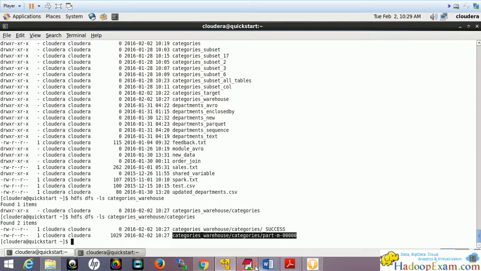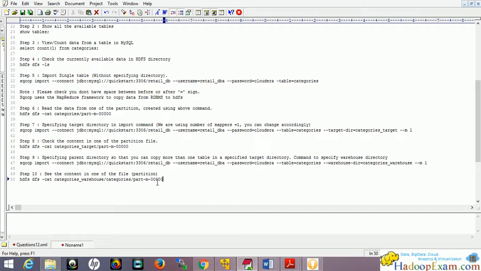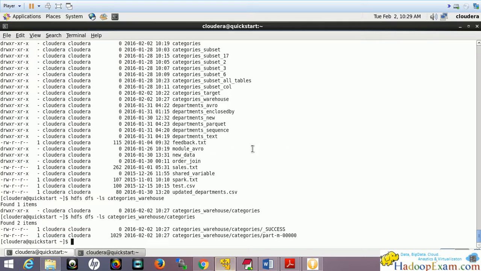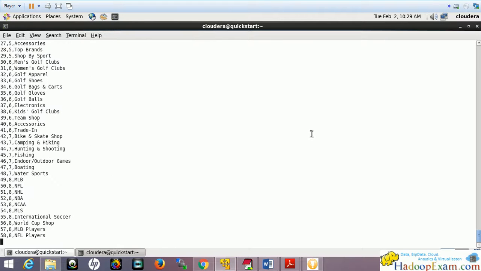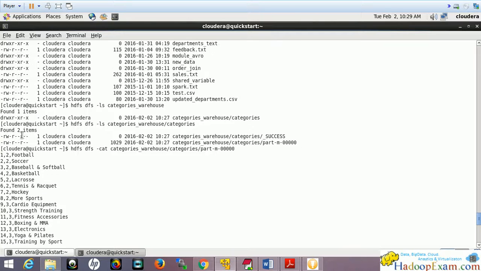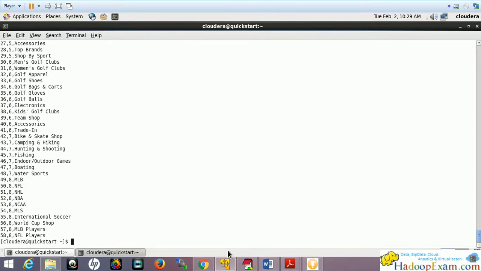So that's about this exercise, and you can see the content here in this table. By default it will be using the comma as a separator while importing the data. That is the universally used file format in the data management world. That's the reason the default is a comma separated file. So you can see this is the content that has been imported.